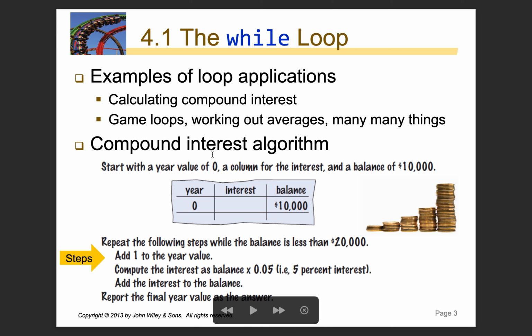We're going to start the year value with 0. Right, this is our initial point, and because we're computer scientists, we index from 0. So year 0 at the start. We have a column for interest, which is currently blank, and we're starting with a balance of $10,000, which is quite a lot of money. And then we're going to repeat some steps. Okay, so this is kind of the loop idea of repeating things.